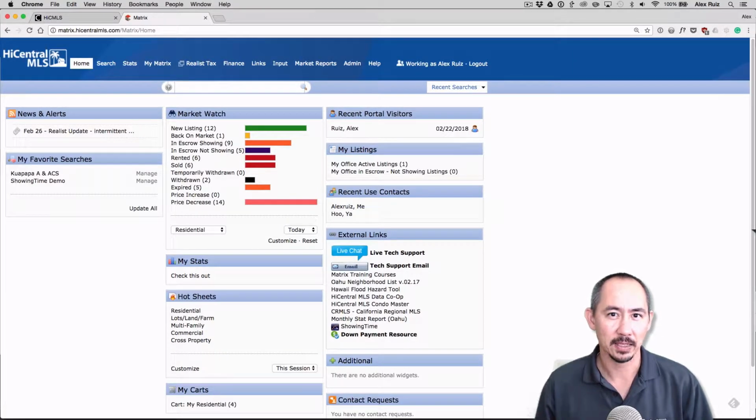Before you can grant someone access to your Matrix account, they'll need to have a Matrix account of their own. You don't want them to log into Matrix using your username and password, because the MLS rules and regulations do not allow for the sharing of usernames and passwords. Doing so could result in a $1,000 fine.